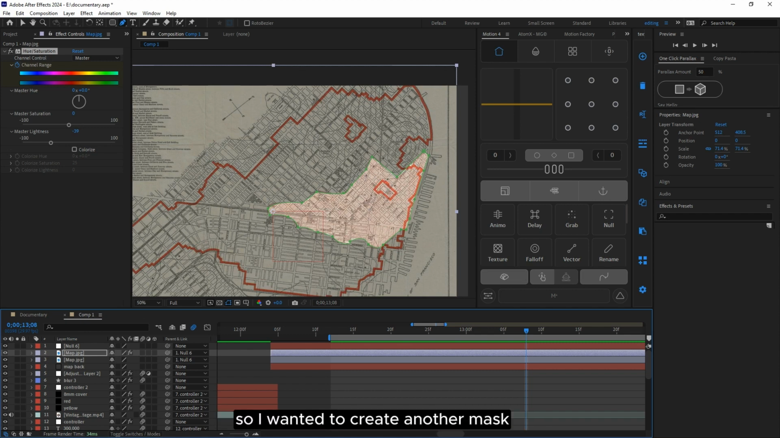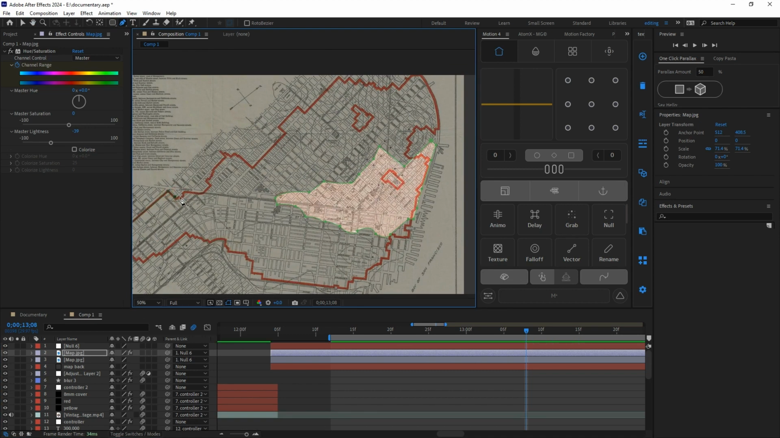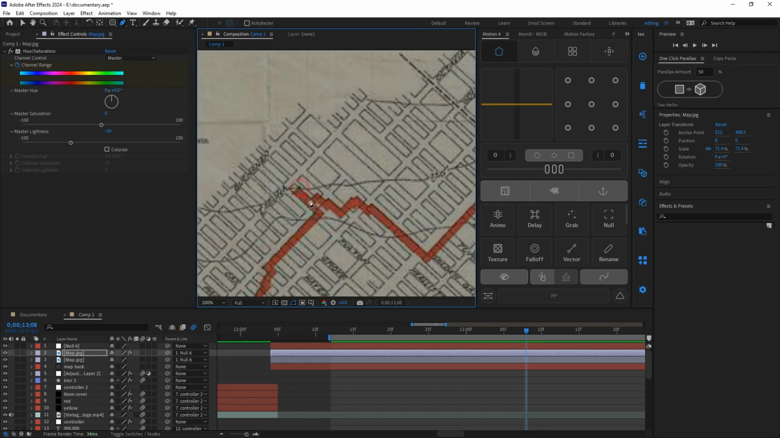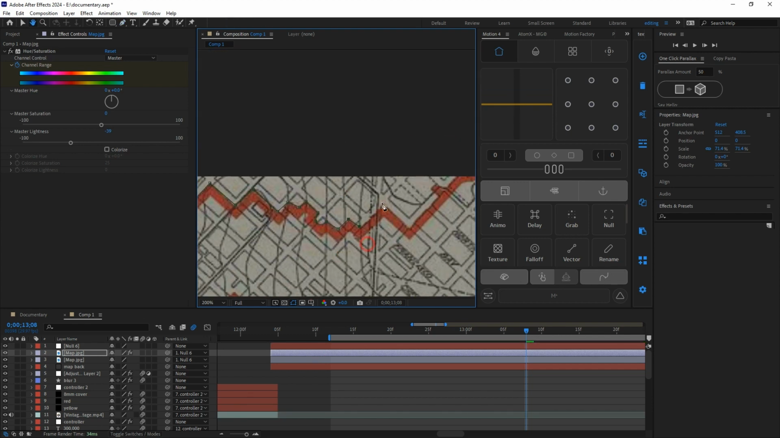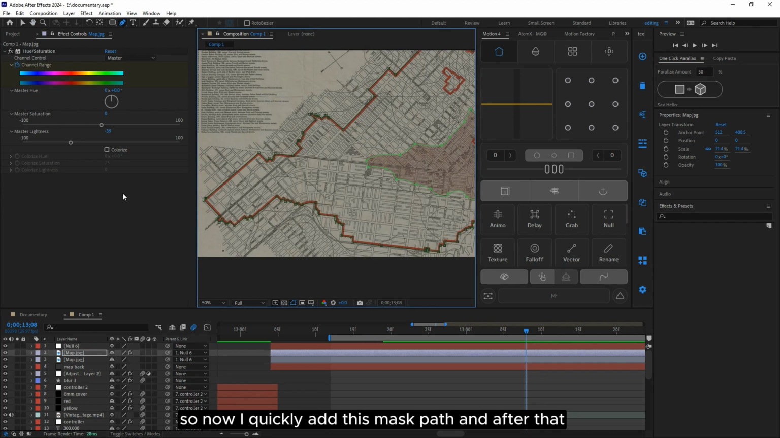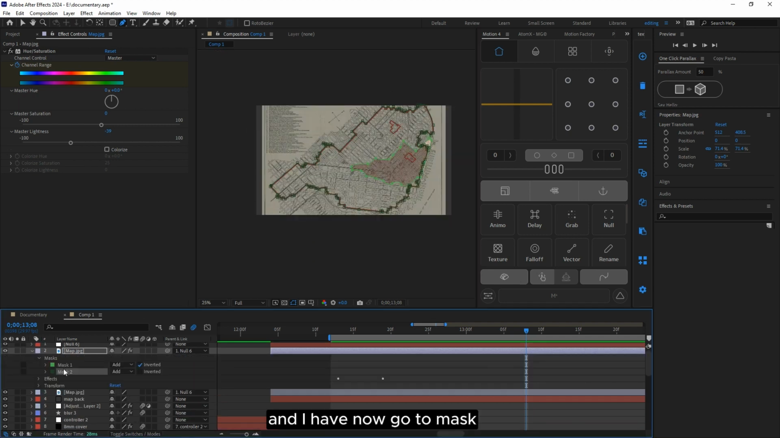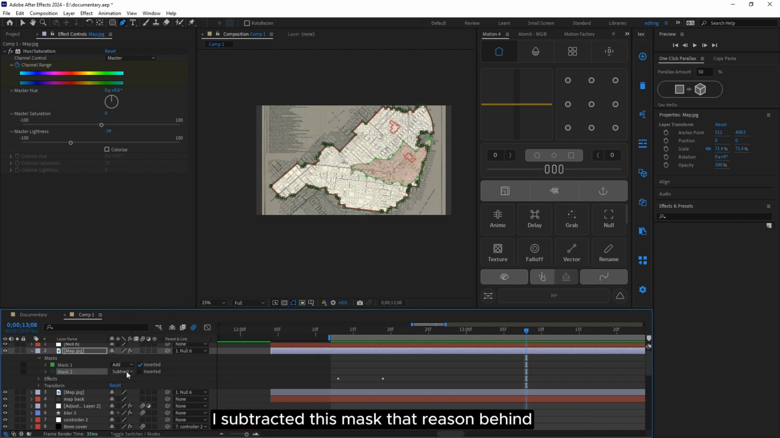I wanted to create another mask. So with the same layer selected, I am now drawing the mask which follows the edge. I am doing this really quickly. So now I quickly add this mask path, and after that I go to mask. I need to subtract the second mask from the first mask.